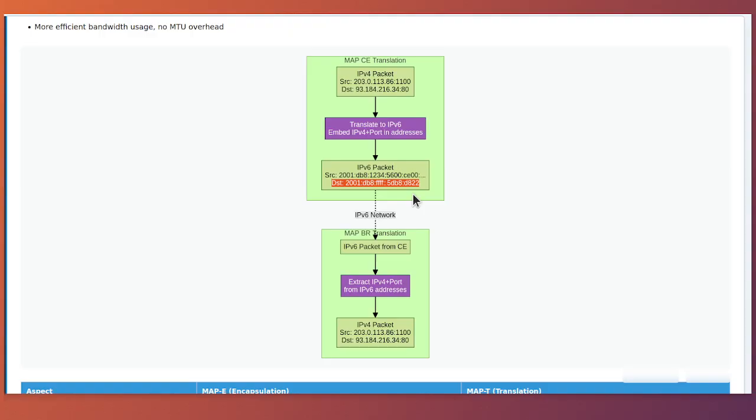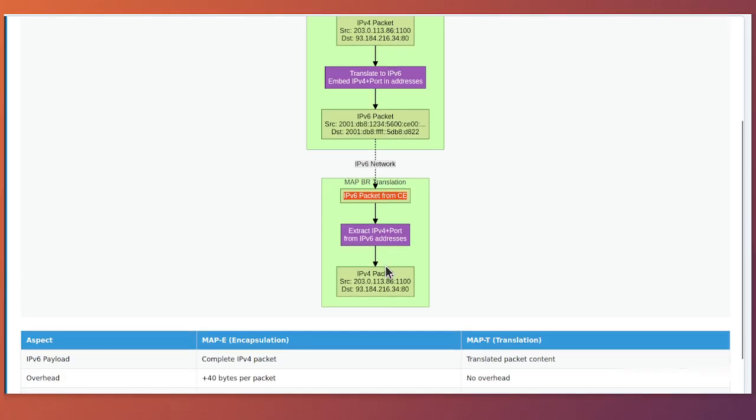The destination IP version 4 address is also translated to IP version 6, either by looking up a destination mapping rule or by using an algorithmic translation for the default route. The resulting packet is pure IP version 6 and can be routed natively through the ISP's IP version 6 network without any encapsulation overhead. At the MAP BR, the translation process reverses.